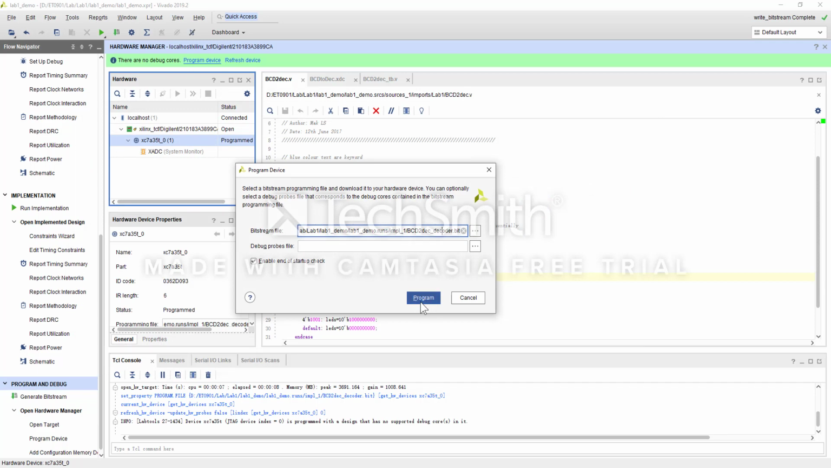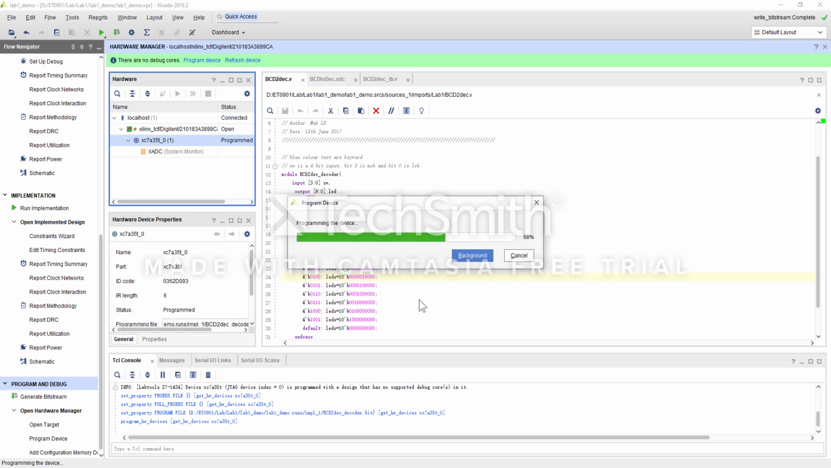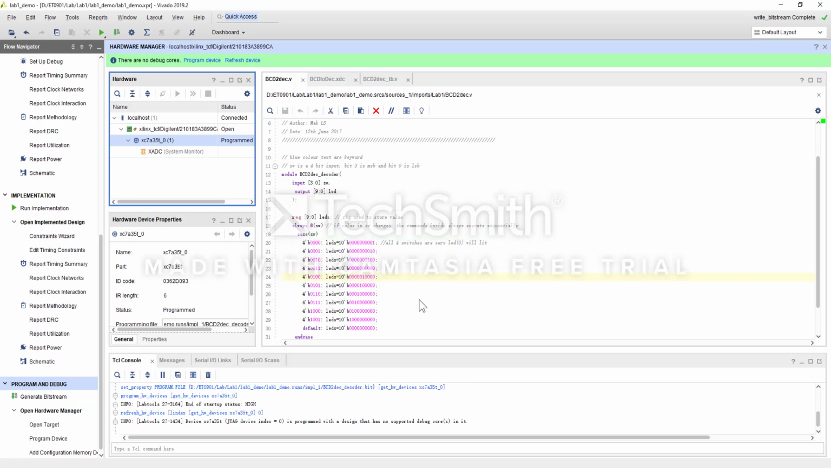Once you click on Program, it will start to program onto the chip. The programming takes a very short time. After that is done, your board should be working by now. But I cannot show you my board because this is really a screen capture. I can't put the board into the screen, so it's unfortunate, but this is essentially the whole FPGA design flow.